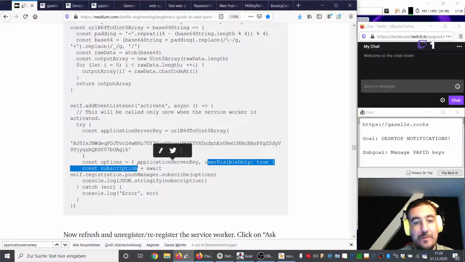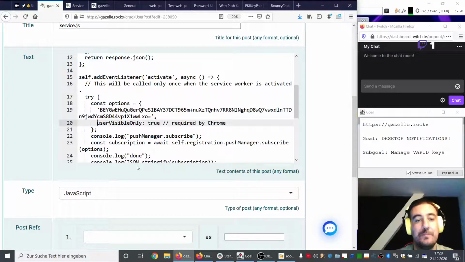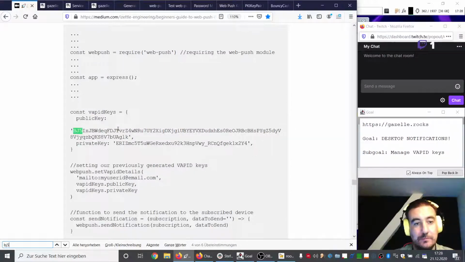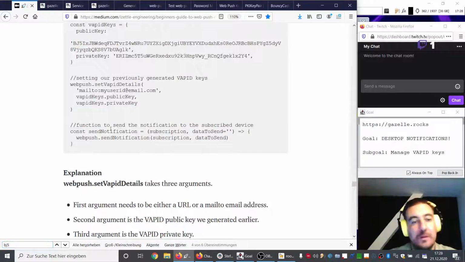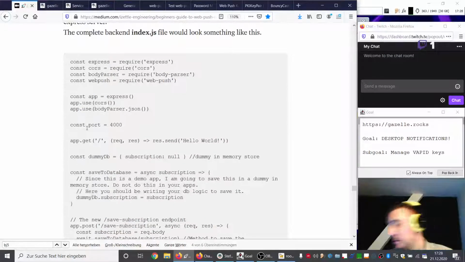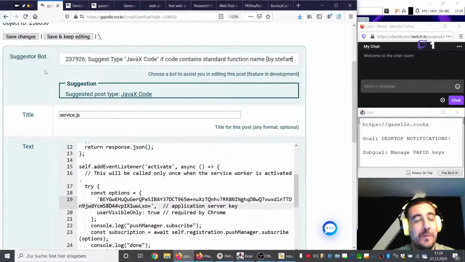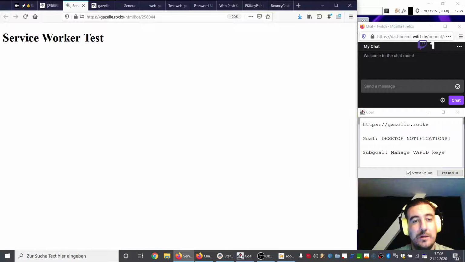Apparently you can just put it in here as the first entry. So like this. Okay, let's save this one and re-register our service workers.